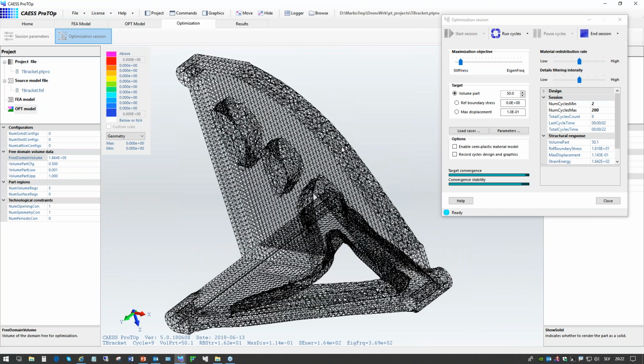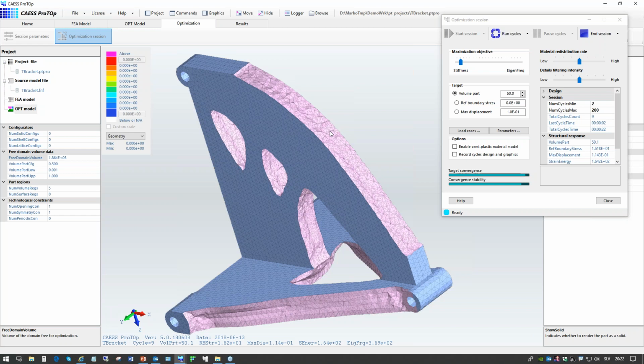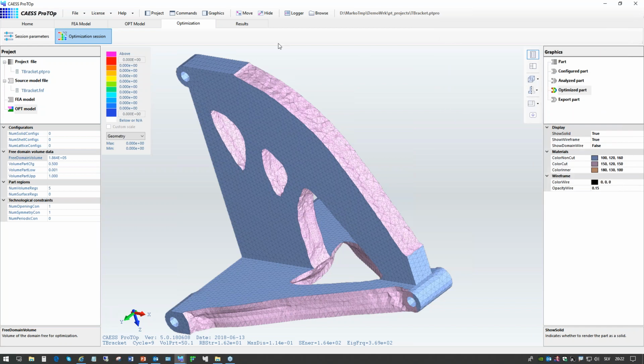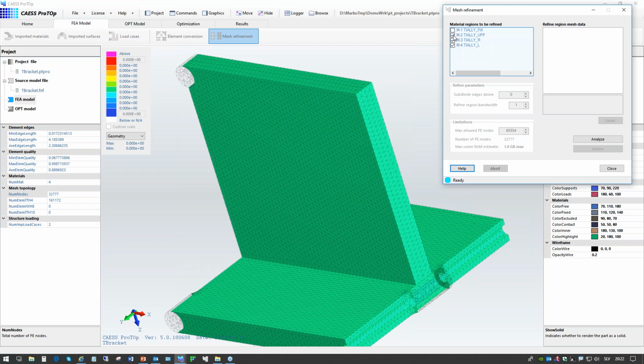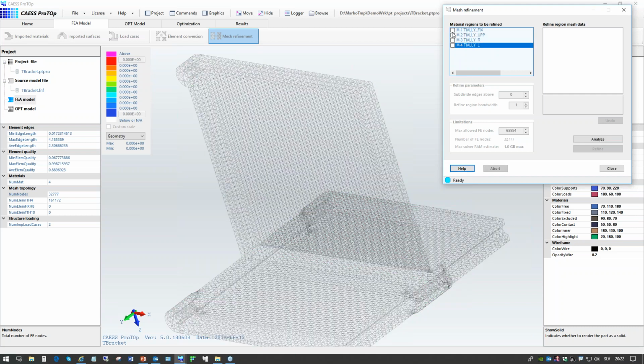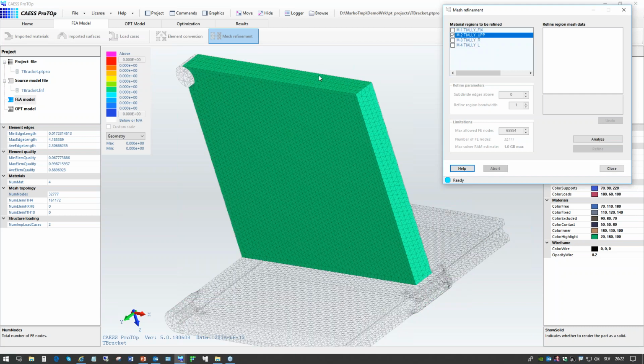And before we end this, we should remember that for efficiency reasons, the mesh that we used was maybe somewhat rough. And before this goes to some further processing, we strictly advise to take a really fine mesh and just polish the final result. Now in ProTOp, this is also quite easy. I just go back, FEA model, mesh refinement. I can simply choose what I want to refine. Let's say I want to refine just this wall.